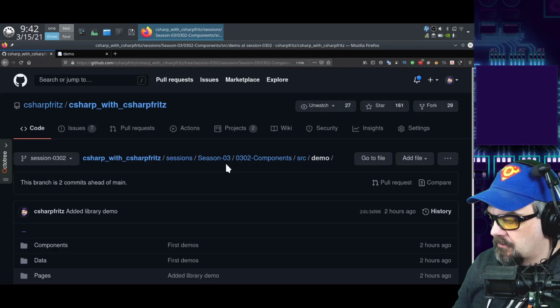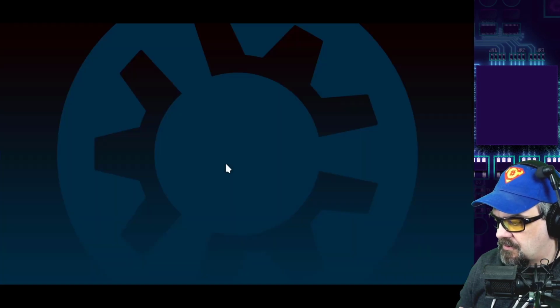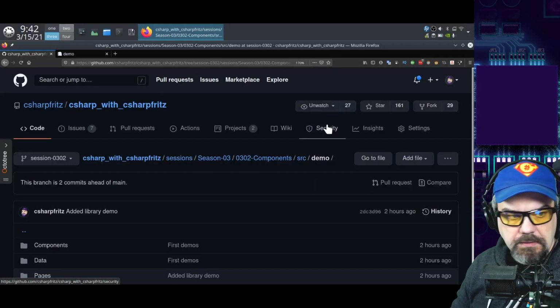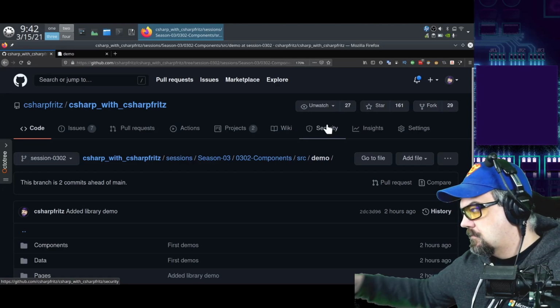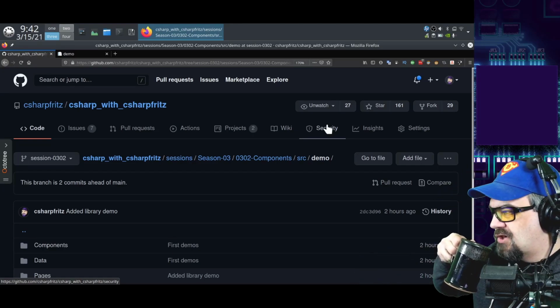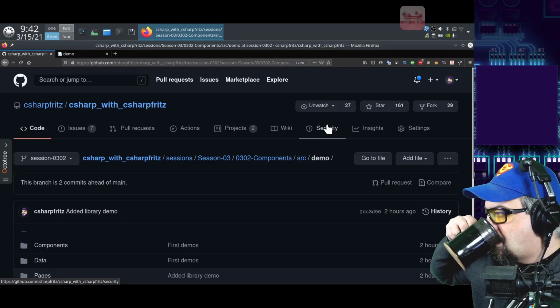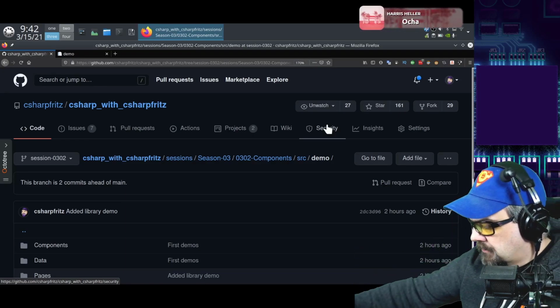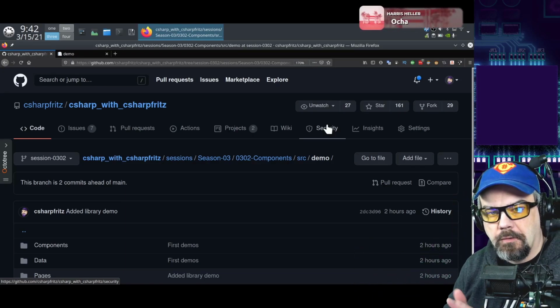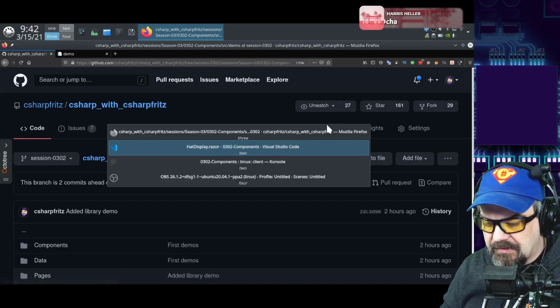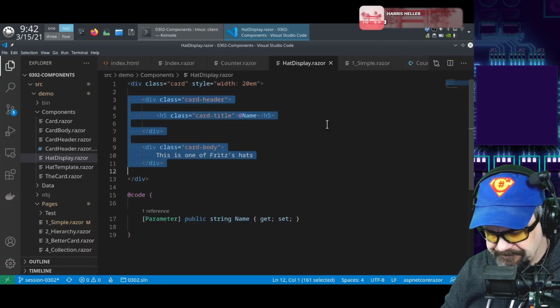Is it possible to clone the session 0302 branch from the terminal? Yes, of course. You can clone and check out that branch. Absolutely. So, all right. Let's start talking about child components.